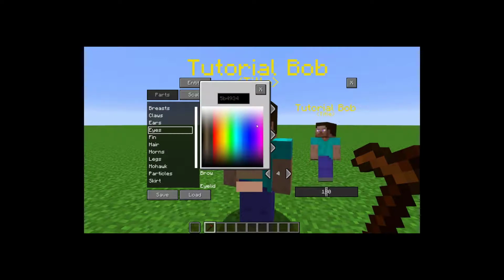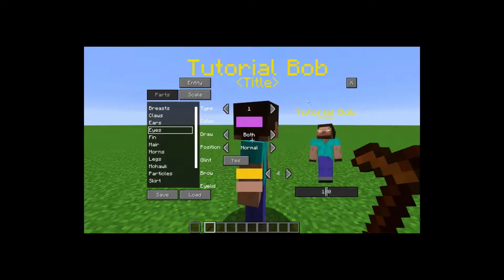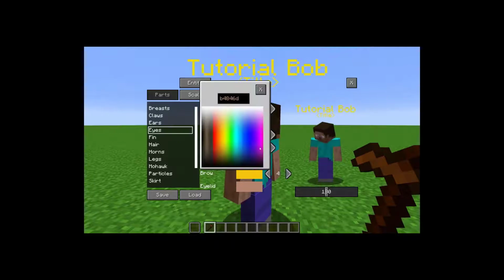You can change the color of the eyebrows here. This number changes how thick the eyebrow is. When the NPC blinks, it overlays the eye with the color defined here like an eyelid.